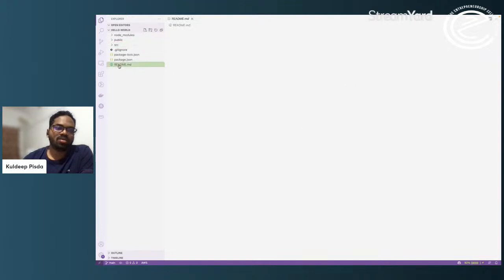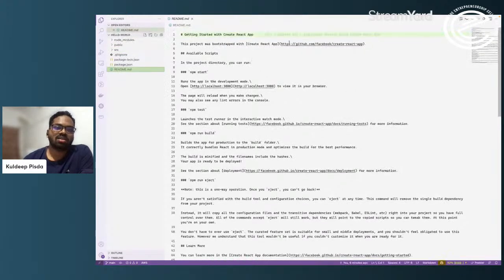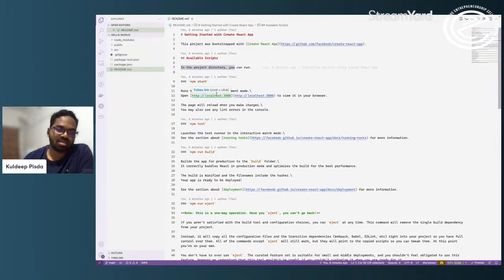The readme.md file is one of those files which has all the instructions on how you can do things. For example, it says that in the project directory you can run npm start, which we just did, and it is running the server. It also says that it will be running on localhost port 3000. And if you want to test, we can write tests as well.